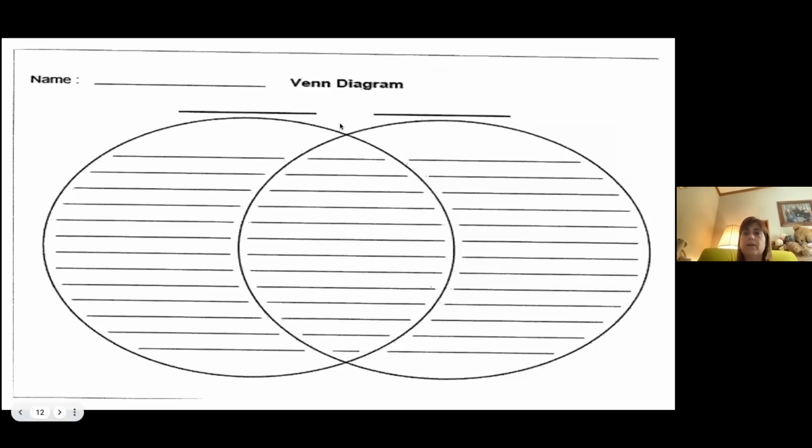I've used a Venn diagram in this particular type of engagement activity. We watched a video version of a short story called The Most Dangerous Game, and the film adaptation is from the 1930s, I believe. There are some similarities and some differences.